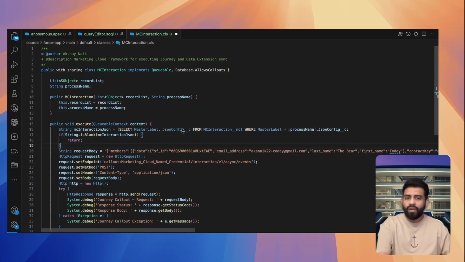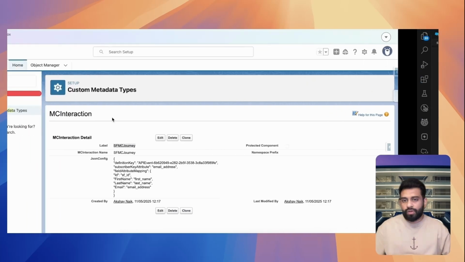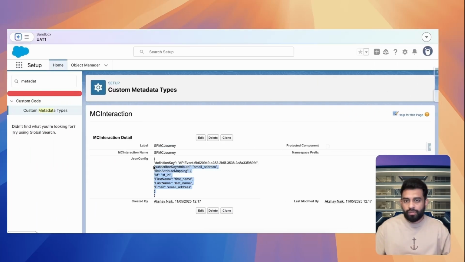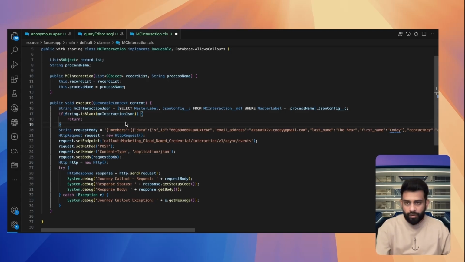Next thing, we can just fetch the custom metadata on the basis of the process name given and store it in a string. So this config that we had stored is in this variable currently.